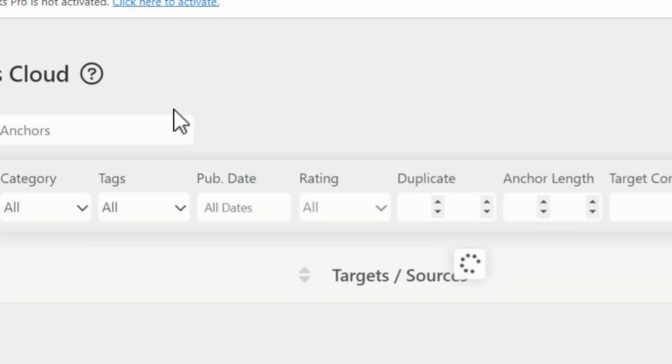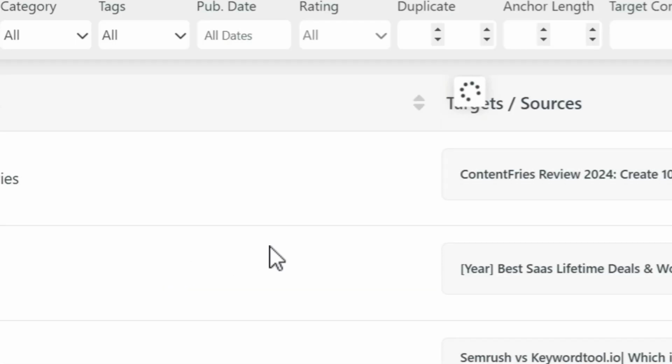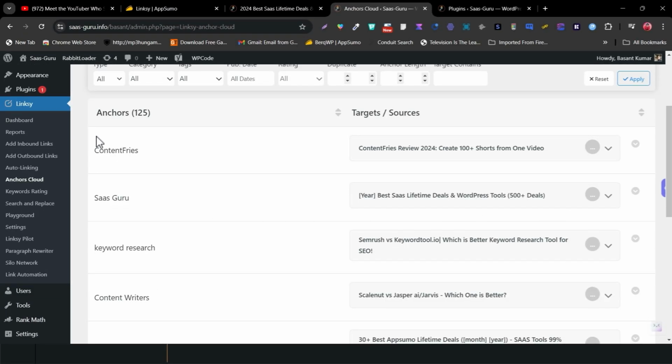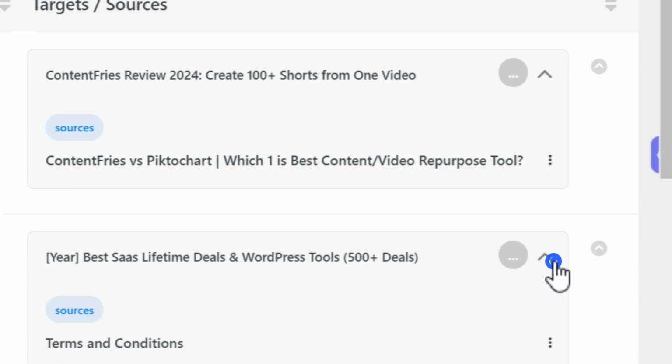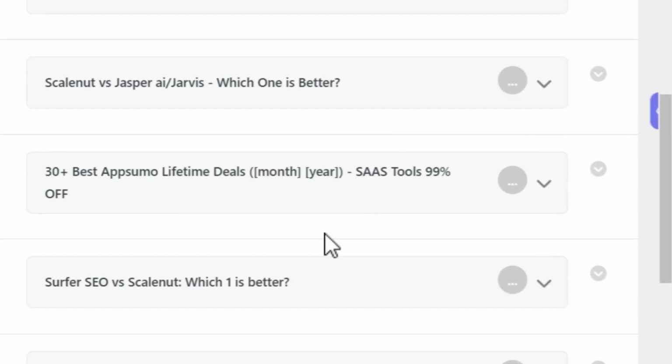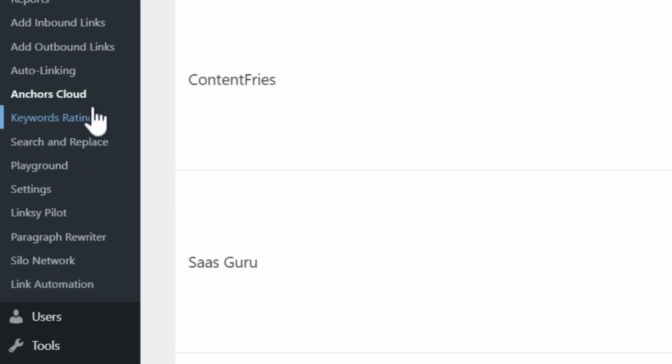Here you can check out all of your anchor text and how many links you have generated for each one. For me, this is all my anchor text, and this is the target and source. If I scroll down below here, it will show me all the sources. Okay, so that's how this anchor cloud will work.